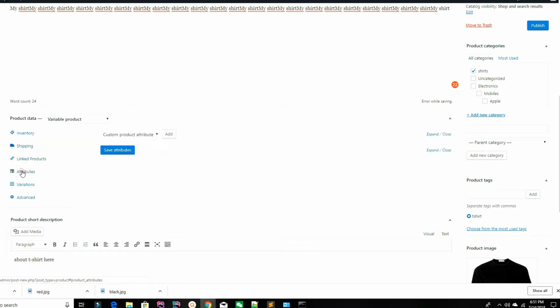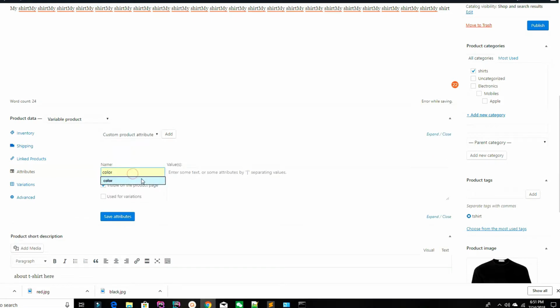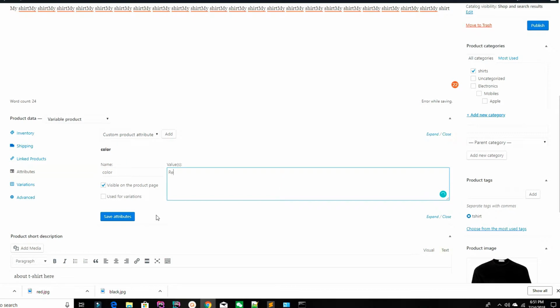So go to your attributes section and add an attribute. For suppose color, and now add your colors. Red, for suppose red, make sure of this line. This is the OR sign, a single line. So now red, white, I'm selling this t-shirt in many colors, for suppose red, white and green. You can also check this checkbox, used for variations. For now save this attribute and publish your product.